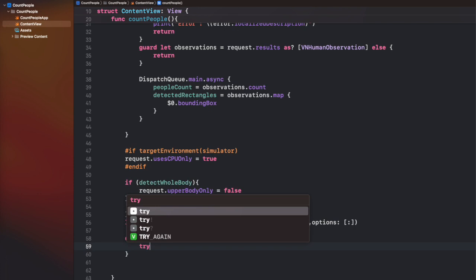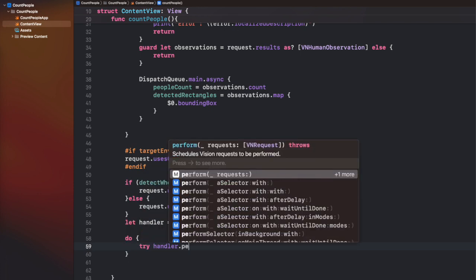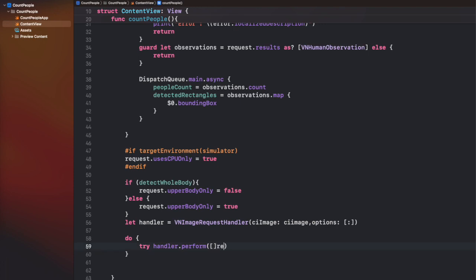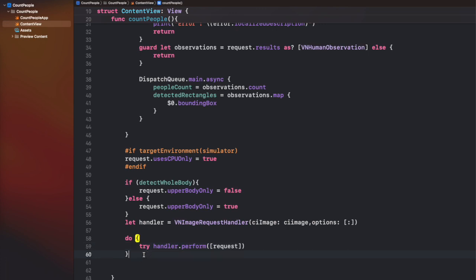After that, I'm creating a handler variable which gets the CIImage that we have created from the image and passes it to an image request handler, and then it is going to perform the request that we have already created.